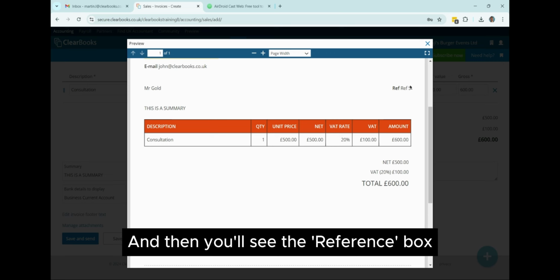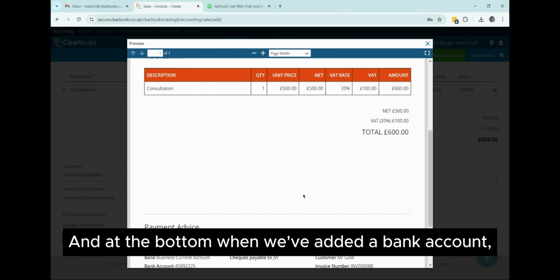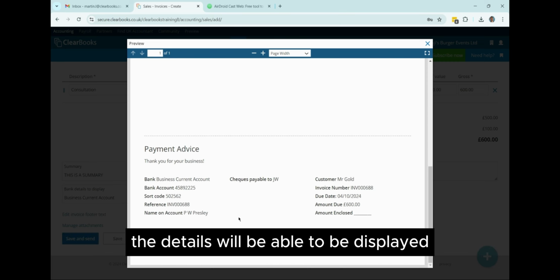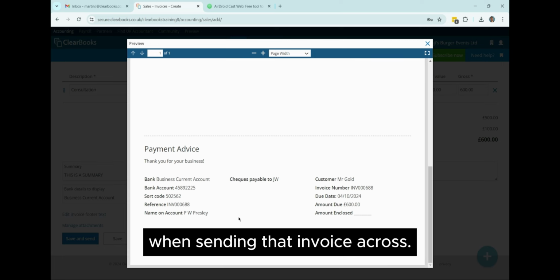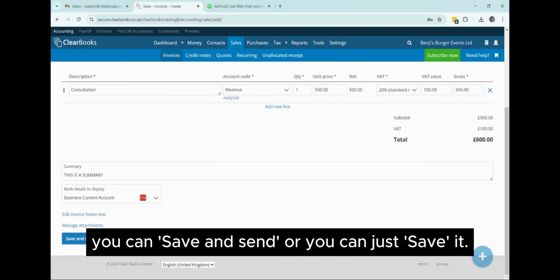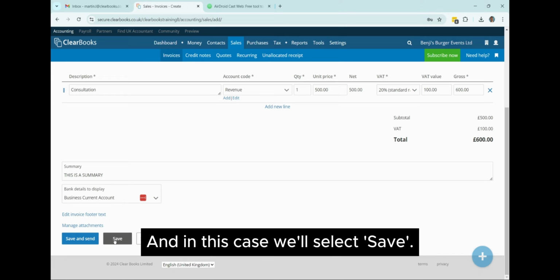And then you'll see the reference box, all that information that we've inputted, including the total. And at the bottom, when we've added a bank account, the details will be able to be displayed when sending that invoice across. So if you're happy with that invoice, you can save and send, or you can just save it. And in this case, we'll select save.